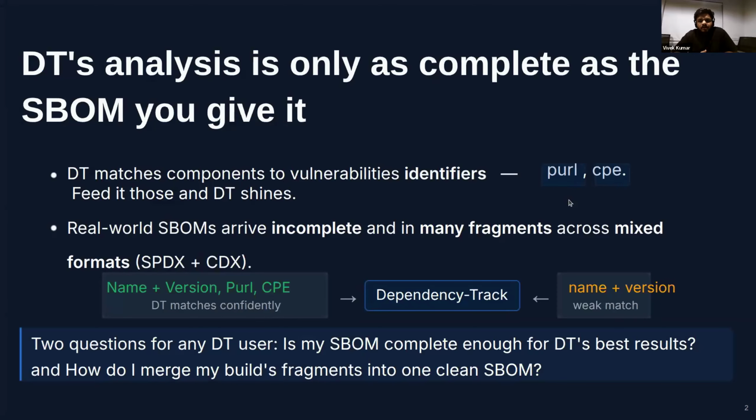So Dependency-Track analysis is only as complete as the SBOM you give it. Yeah, that's completely true. The Dependency-Track platform is built by the open source community with the motive of component analysis, and that directly depends on the information or data that you feed via a CycloneDX SBOM. Therefore, the SBOM is the foundation layer for Dependency-Track.